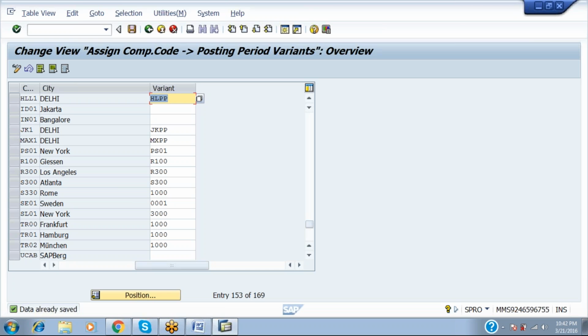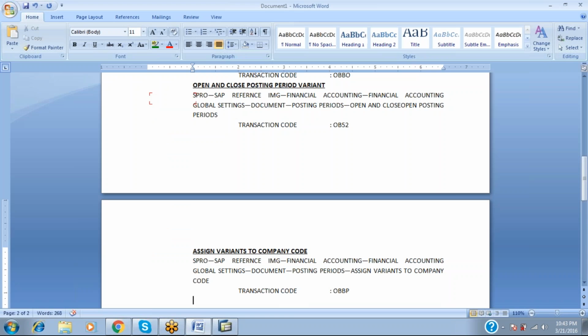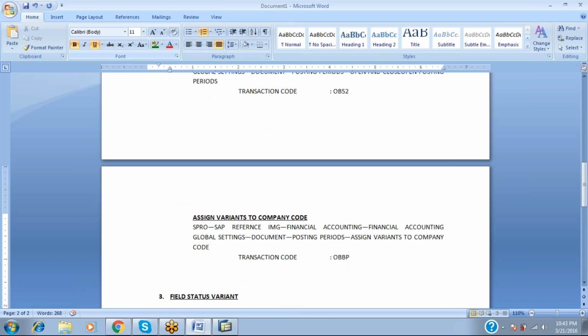This is the second one, which we can call a posting period variant. The first one, which we can call a fiscal year variant, and the second one, a posting period variant, and the third one, which we are calling a field status variant. That was a field status variant. So what was the purpose of this field status variant? Basically, this will be used after the creation of general ledgers.